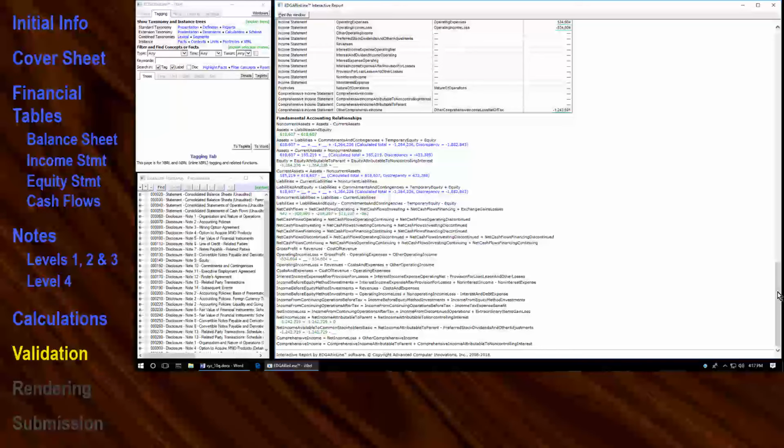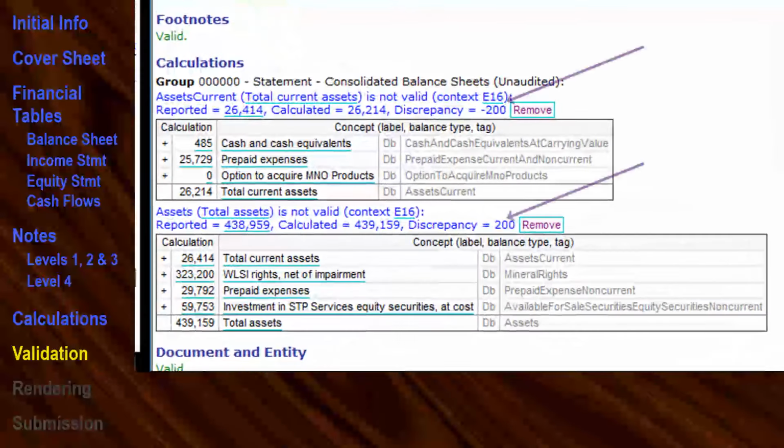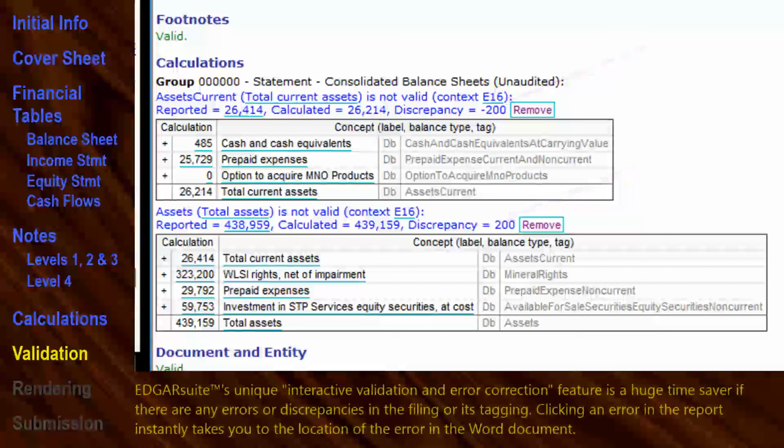Now, let's revisit the calculation errors we saw earlier. There is a $200 discrepancy in the totaling of current assets and assets. One of the nicest features in EDGARsuite is that the validation report is interactive. Clicking an error immediately takes you directly to where that error occurs in the Word document. In this case, I will click the number reported for current assets, that is, 26414.